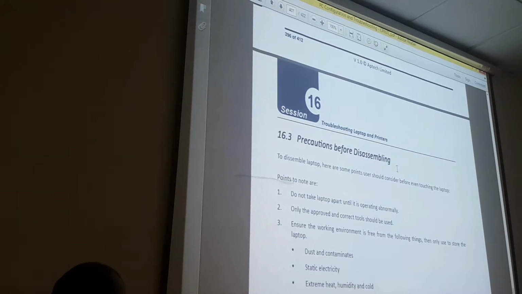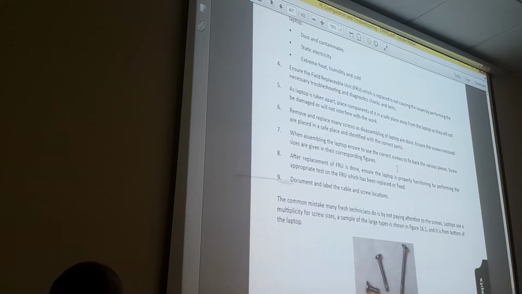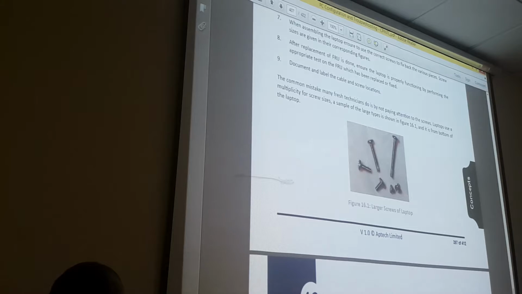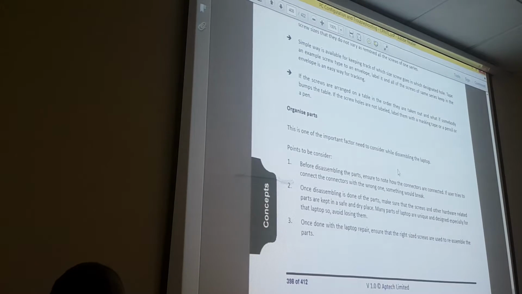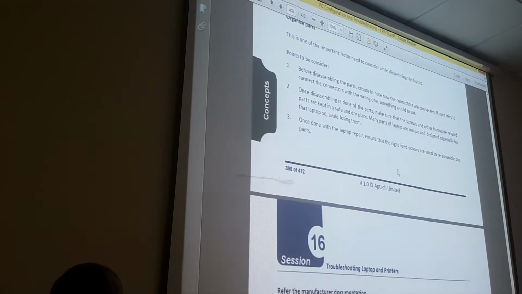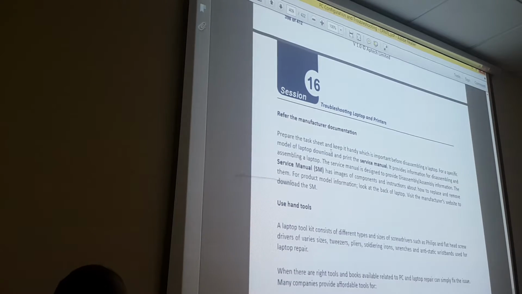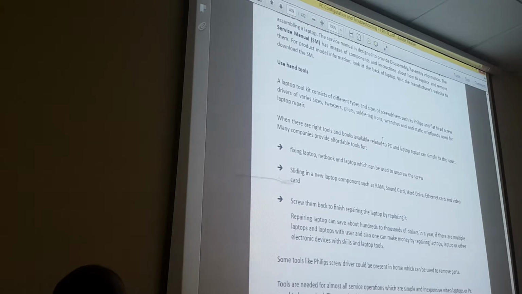Very common. This is how to remove, how to unscrew things. That's very common. Manufacturer's documentation: if you have any confusion, you can read that. Use hand tools.